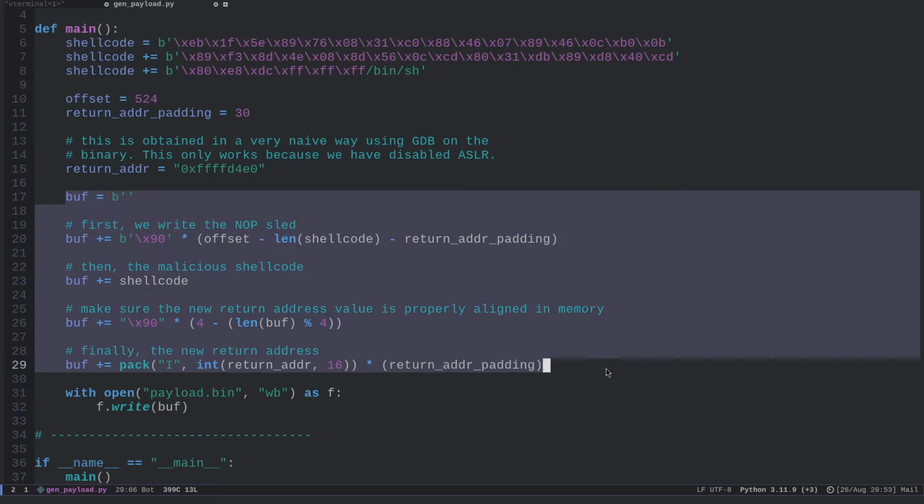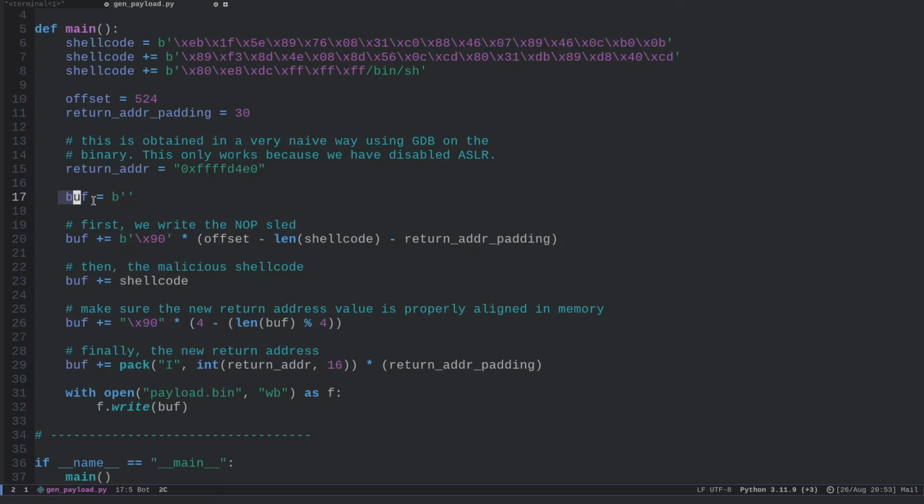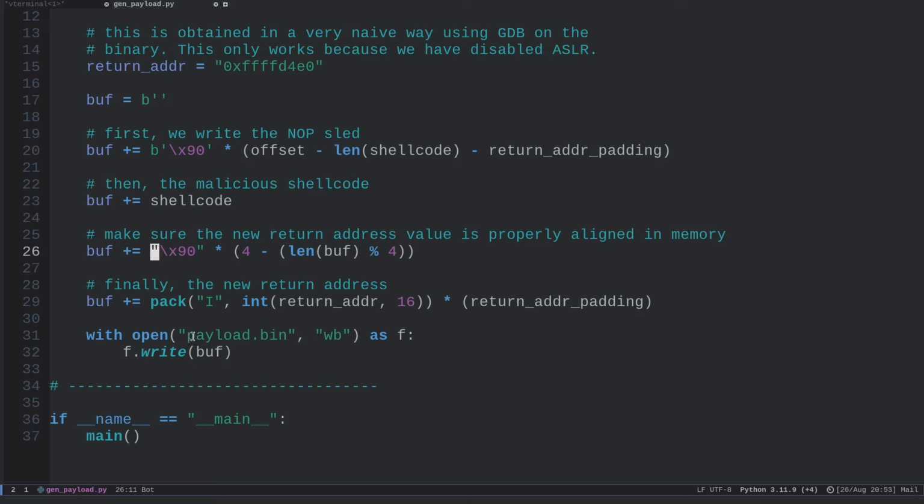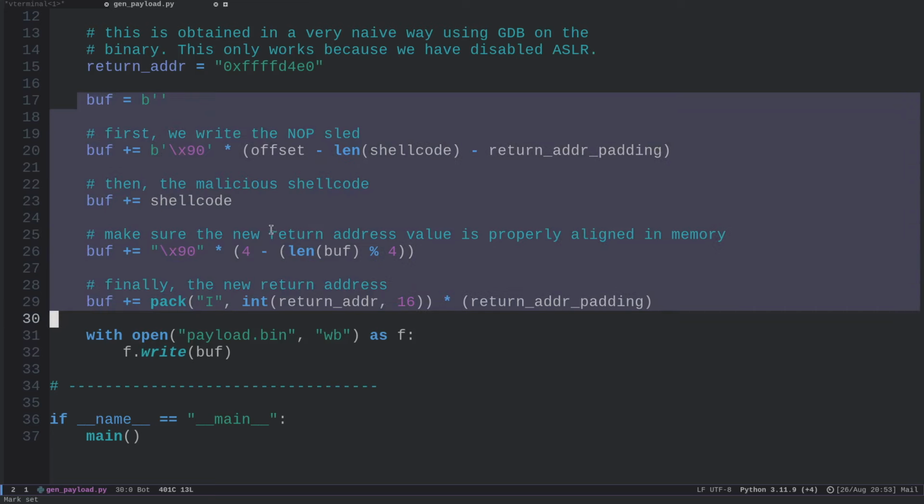Then we actually write the payload, this buffer value. This is the payload we write, and it is then written into the payload.bin file. Remember to open this file in write mode because we need to write stuff, and also in binary mode because we need to write raw bytes. So that's it. And with respect to the payload, it's really simple.